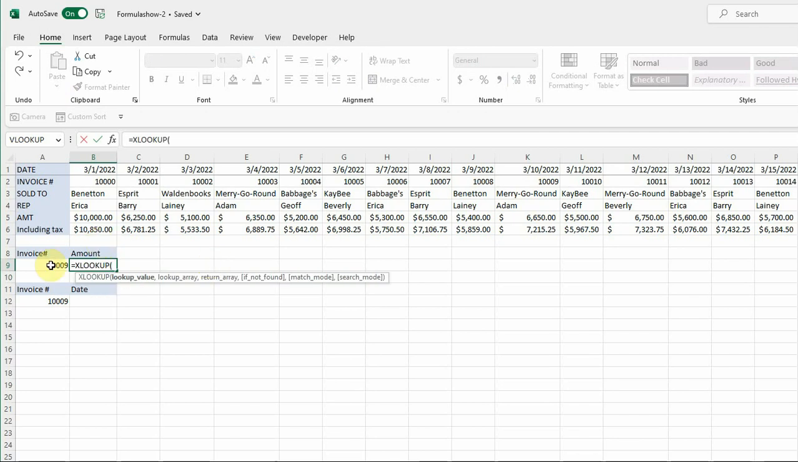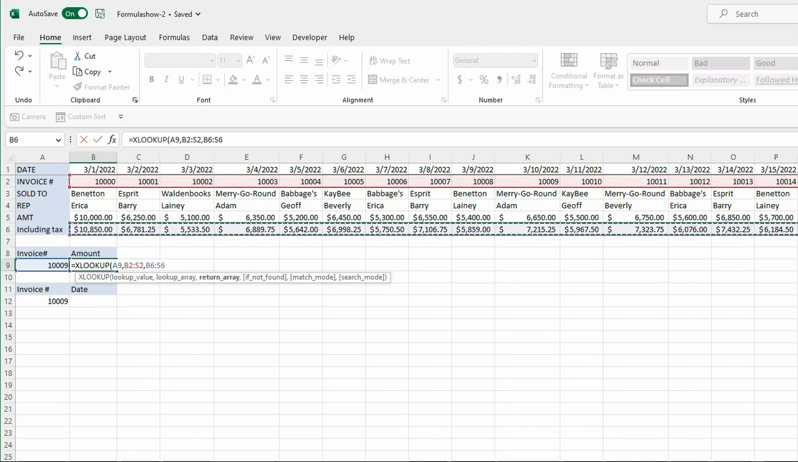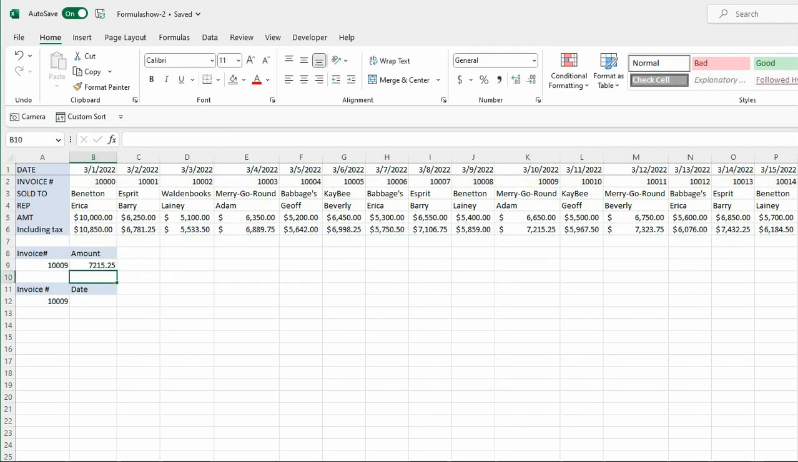The lookup value is here. The lookup array is here. And the return array is here. Boom, done. And you can find the date too just as easily, but that works exactly the same way.